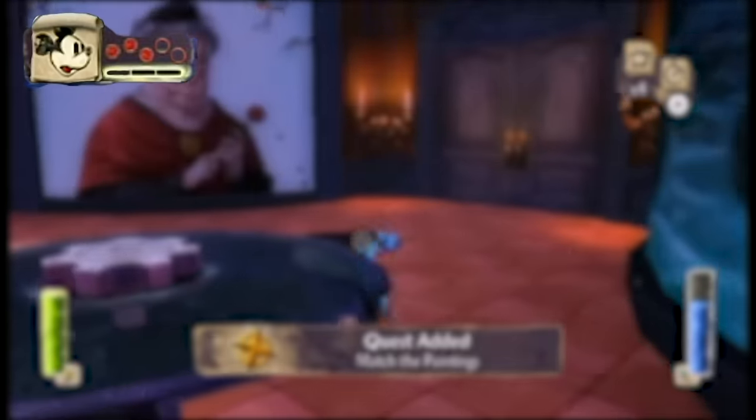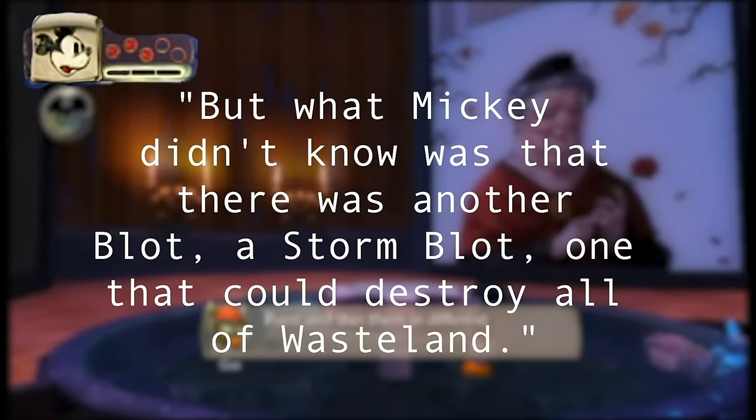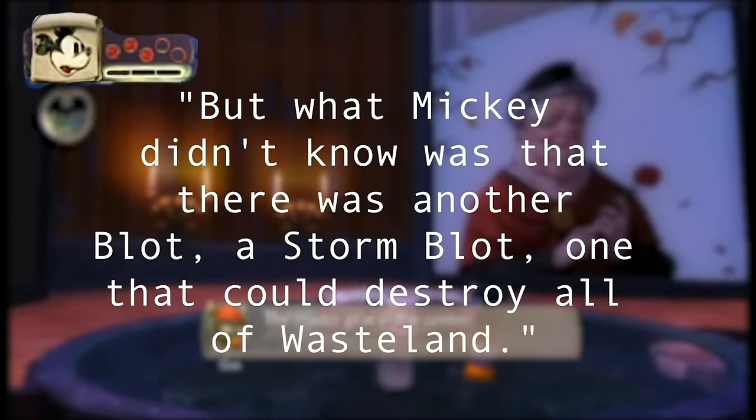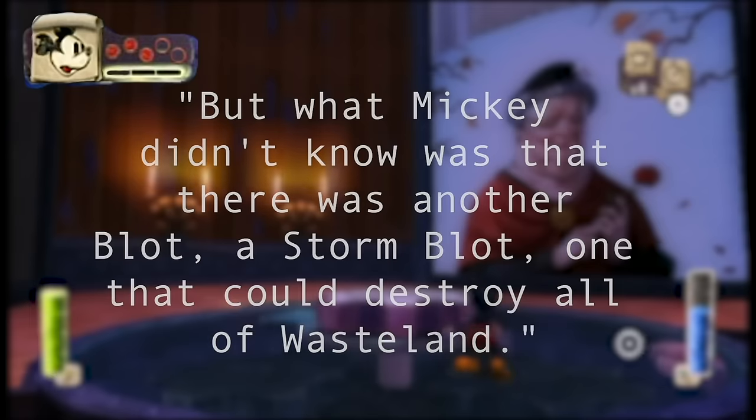Upon revisiting the train tunnels later in the game, Abe says, "But what Mickey didn't know was that there was another blot, a storm blot, one that could destroy all of Wasteland."